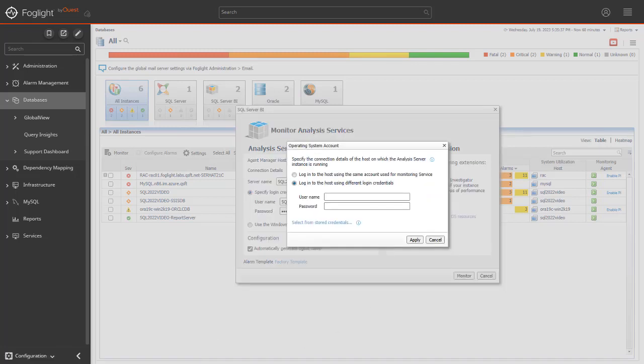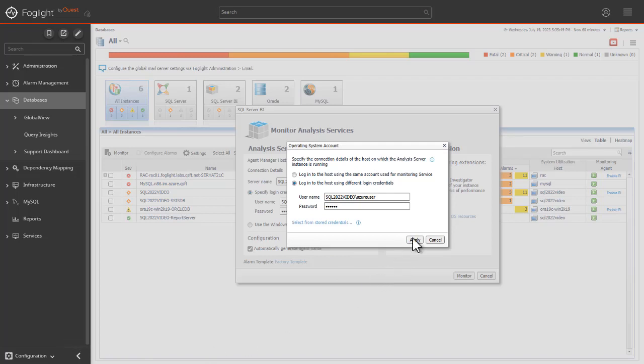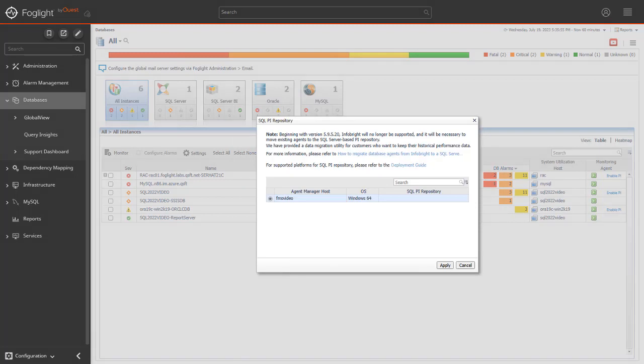Enter the OS credential if it is different than the instance login credentials. You can also use the credentials from the Foglight stored credentials. Stored credentials can be used instead of providing the username and password. Click the Monitor button to begin the installation process.